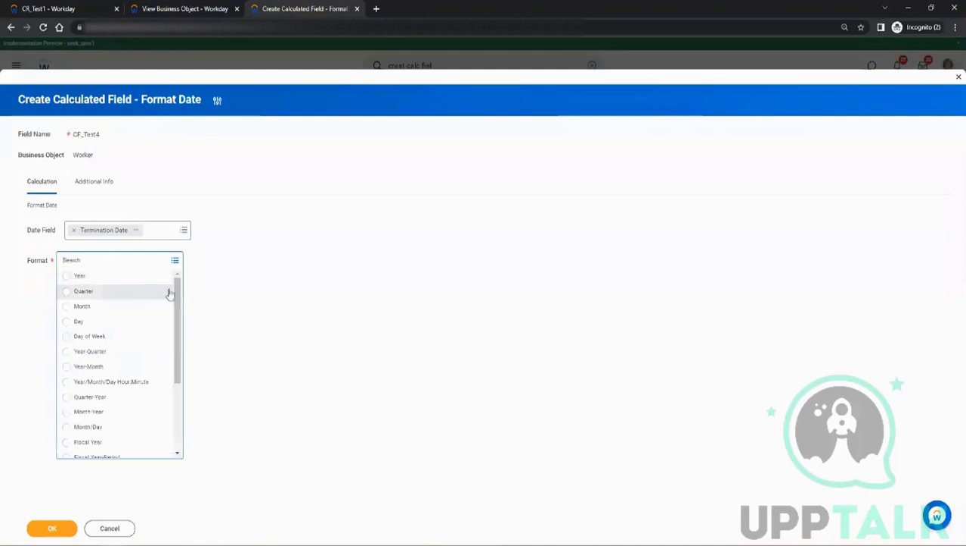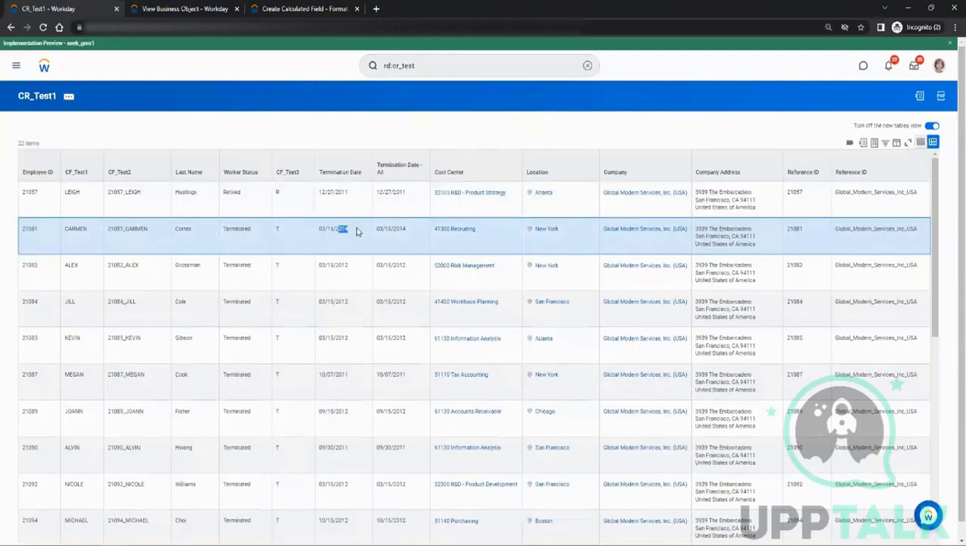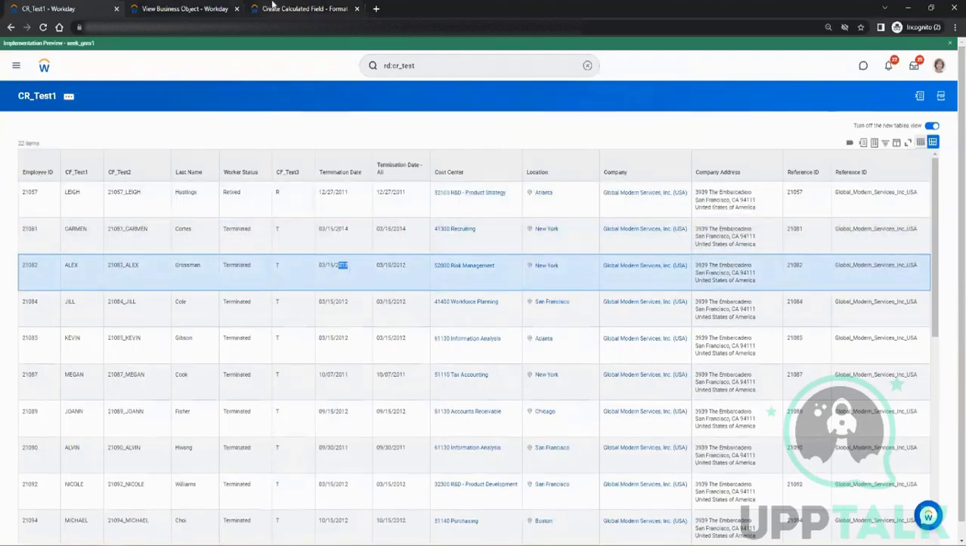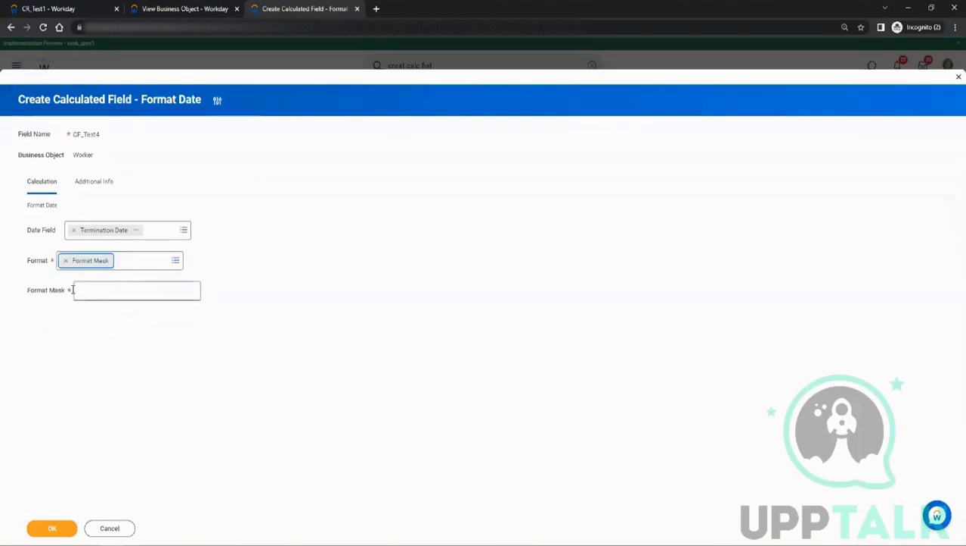and format. So now you can choose what format you want. That you want only the year. If you select year, for this one it will only give 2011, 2014, 2012. Then if you choose the quarter, month, or day, it will only give that part of the date. But in our case, if we want a specific one, we have this format mask thing here. You click on that, and then you have format mask.